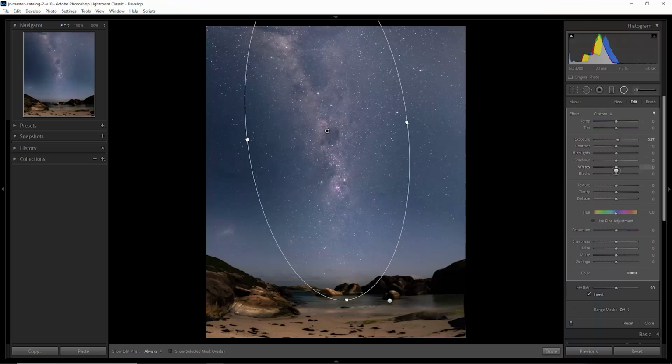And you can also experiment with adding a touch of clarity. So we'll just add a tiny amount of clarity there. Probably don't want to go more than 10, so we'll leave it about 9. What we can now go and do is duplicate this radial mask. So right click on the point in the middle and click duplicate. And then uncheck invert and reset the effect.